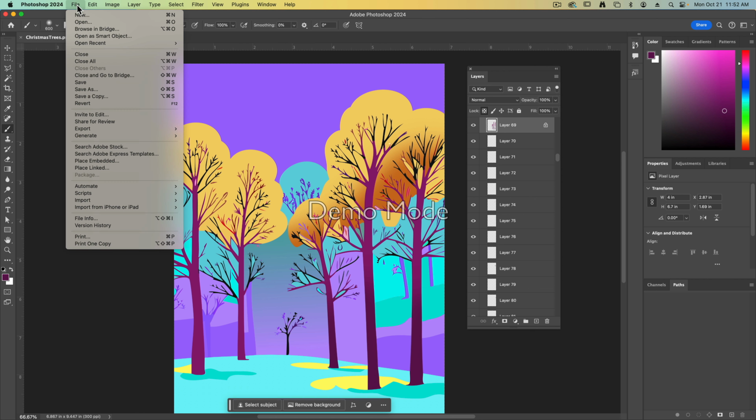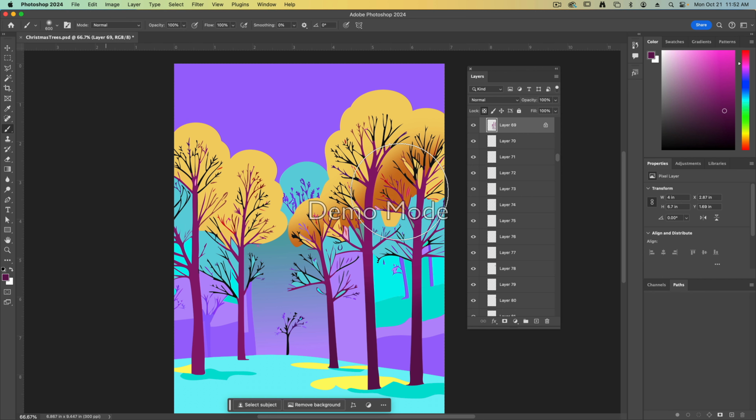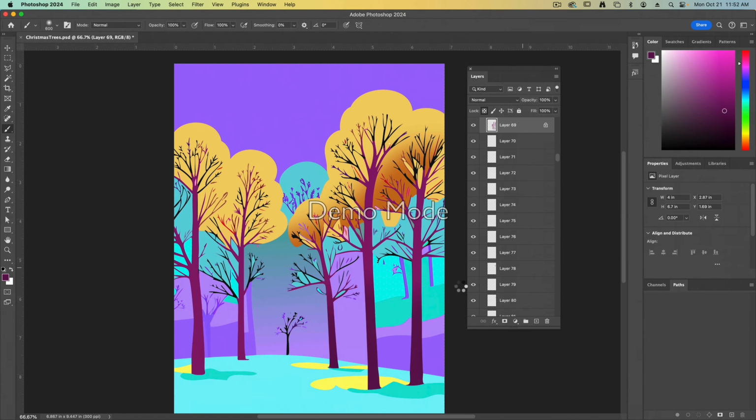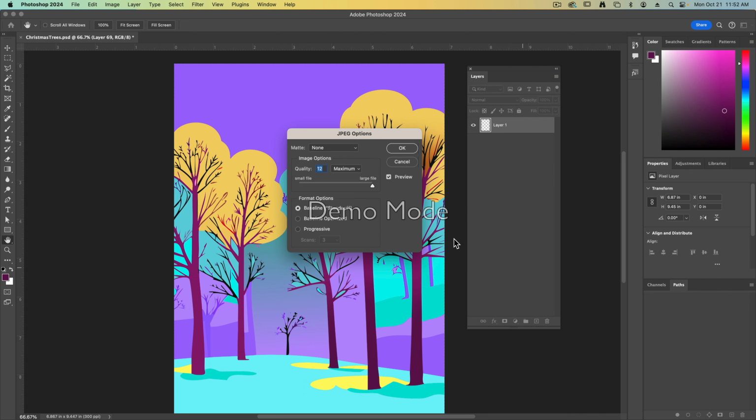We'll go up to File. You can go ahead and save this as a Photoshop document to make sure it gets all of the layers, but I'm going to do Save as Copy once I'm finished. Under Save as Copy, this will allow you to change it to a JPEG format and choose Save. Upload this new JPEG document to the class page once you're finished.